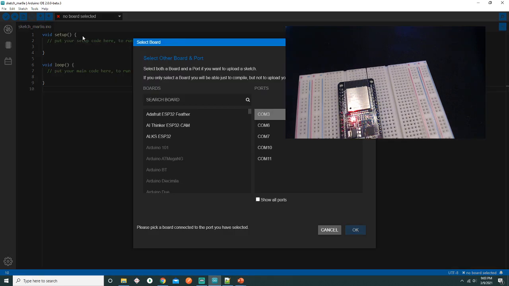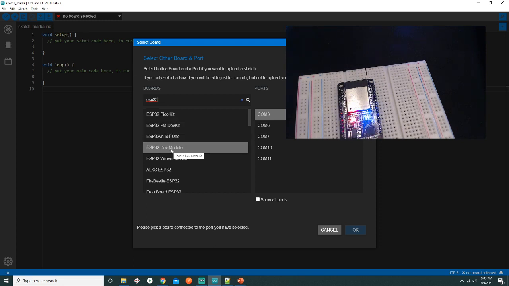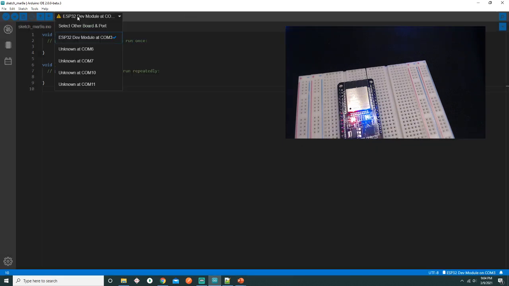Now I think this is a place where we can type in the board that is connected. So let me type ESP32. One good thing here is that in this IDE there are lots and lots of boards which come pre-installed. So for most common boards like ESP32 and its siblings, you really don't have to worry about installing it because it comes pre-installed with this IDE. Now I will select ESP32 Dev Module and click on OK. You can see it has appeared here, connected at port 3.